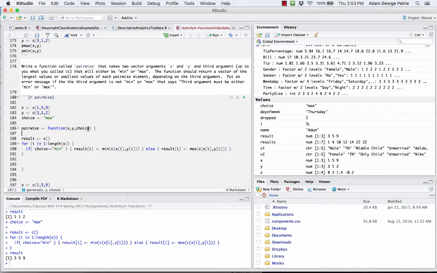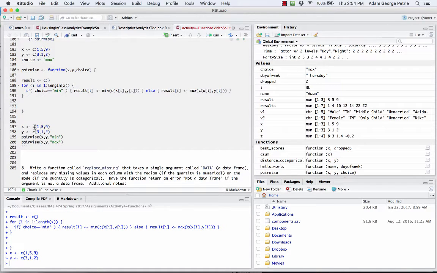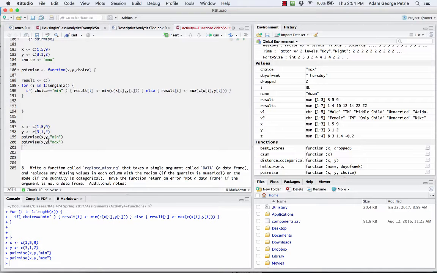And let's see what we need to modify with the code that we've written. Well, actually, we don't need to modify anything at all. We basically set up result to be an empty vector. And then, if we go through each element of x and y in turn, if the choice was minimum, we store into the result the smaller, otherwise we store the larger value. All right, so looks like we're pretty good to go. So I'll go ahead and define our function. We'll try x, y, these values, and run pairwise for x and y.